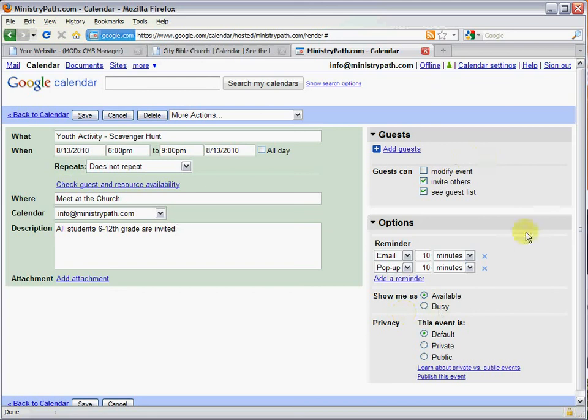If you want to do some other things on the personal side, you can always do that here. This doesn't change anything on your website or your calendar necessarily. It just notifies you if you want to. And then make sure this is set as default, the privacy setting, or public. Default, you just set your calendar to public already, so as long as it's to default, you can do that. If your calendar is private for some reason and you want to make a public event, you can check that, and it should show up on your Ministry Path calendar.